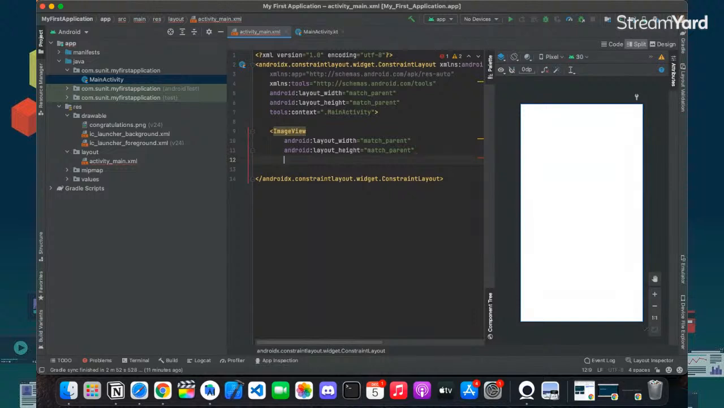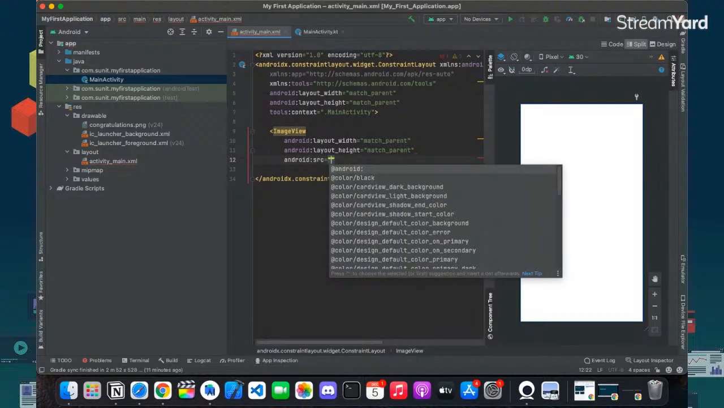Now you can see that we have defined the image view, but it is not showing any image here because you haven't added the image yet. For that you just need to write android:src, and now you will need to give it the address of the image that you want to add. So here we want to add the congratulations.png, and it is in the drawable folder.